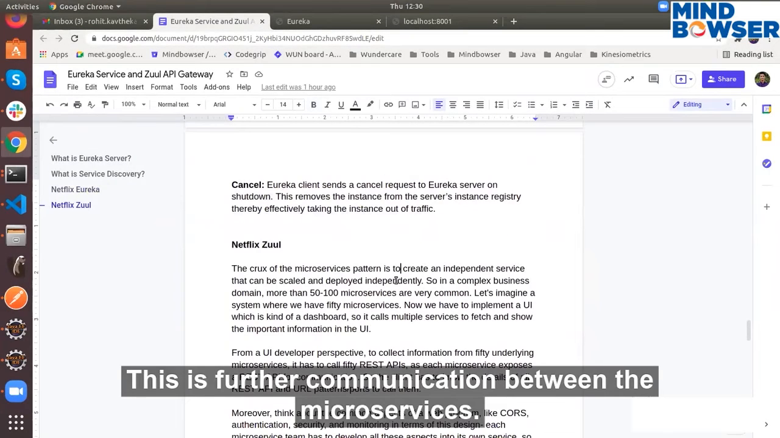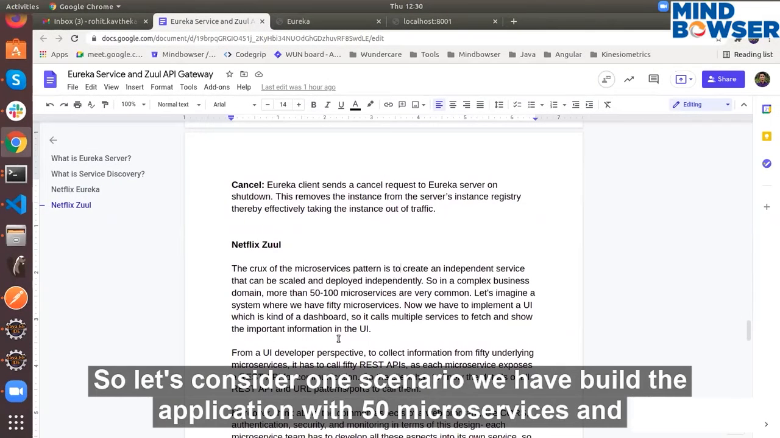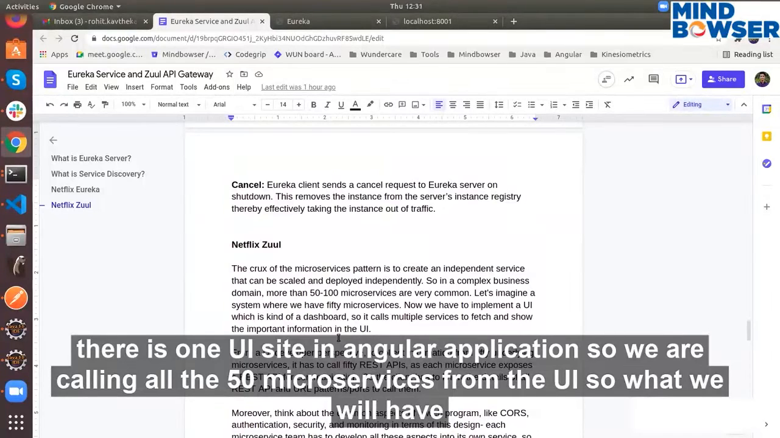This is for the communication between the microservices. Okay, so let's consider one scenario. We have built the application with 50 microservices, and there is one UI side, an Angular application, you can say. So we are calling all the 50 microservices from the UI.